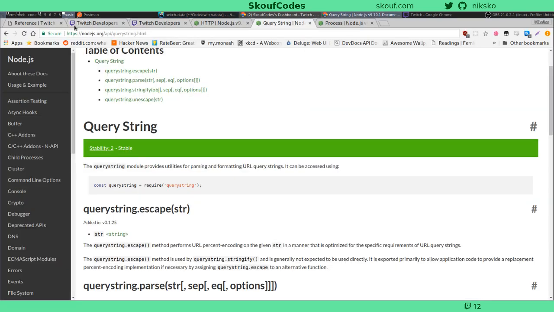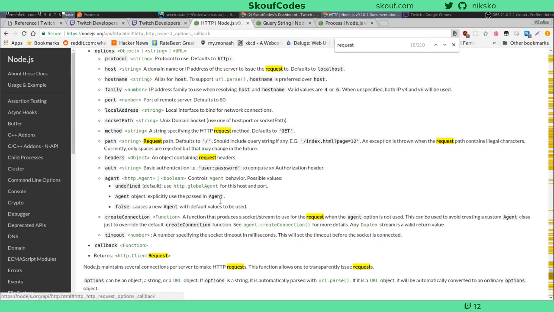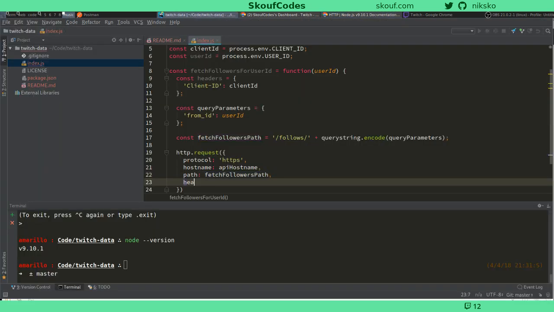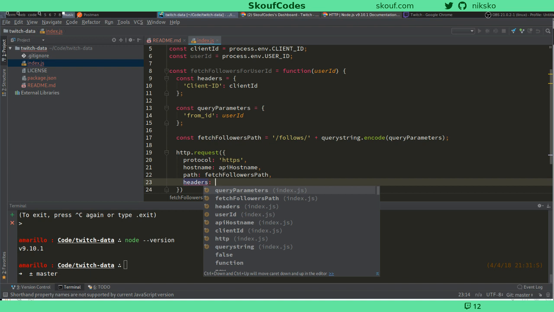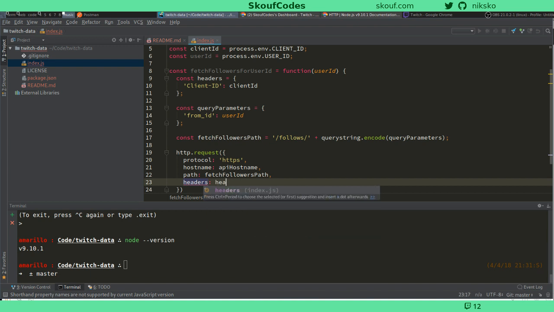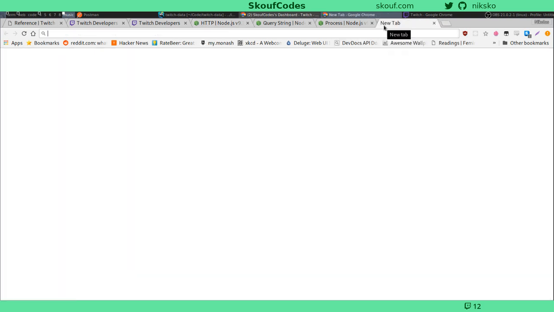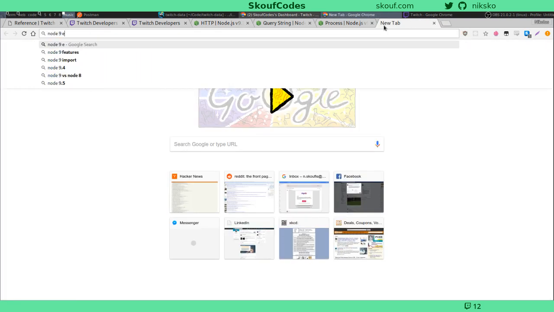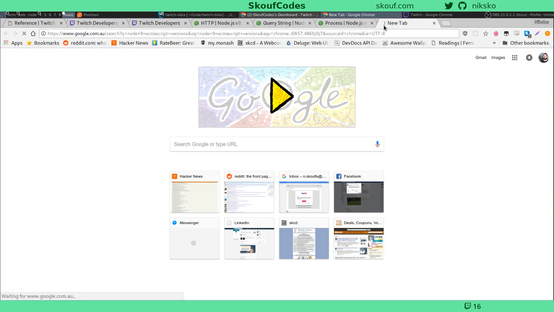So that's done. And the next thing we need to do is make sure we're putting all the things. Oh, we need our headers. Can't forget those with our client ID. Headers. Can we use our little shorthand? No, it doesn't like that either. Shorthand property names are not supported by current JavaScript version. Oh, you just need to change the. What ECMAScript version does Node 9 use?